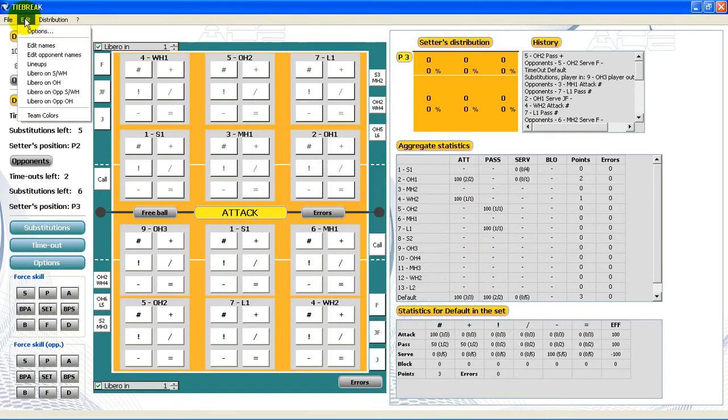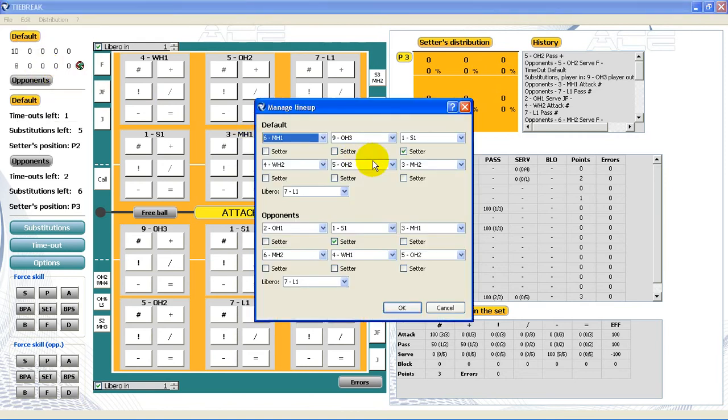The lineup item in the edit menu allows you to quickly rearrange lineups for both teams. This proves particularly useful for matches where you don't know the opponent lineup beforehand and need to make changes at the last minute before the match starts.